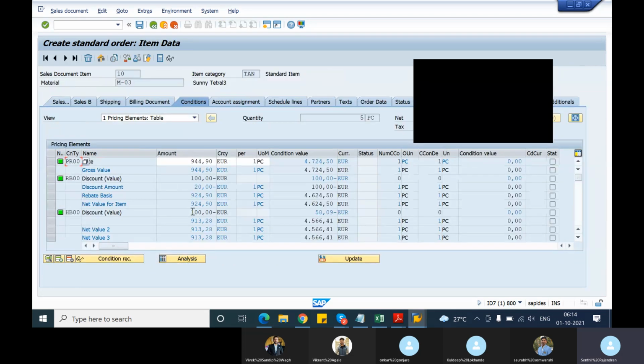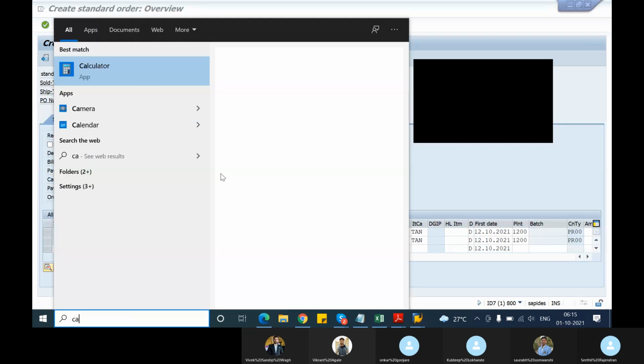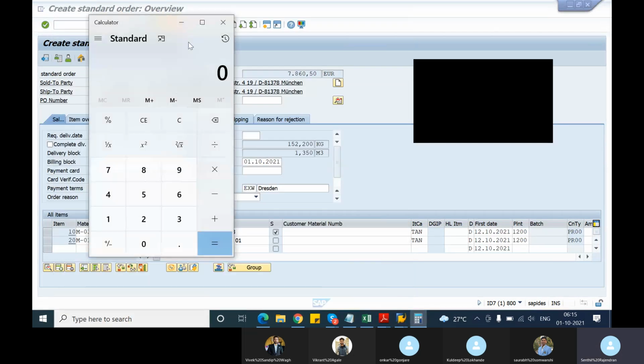Here you see HB00, the amount is 100, but for this line it has received 58.09. Why? I will show you how the calculation has happened. For the second line also, the discount value is 100, but you see the condition value, it is 41.91. So proportionately it has distributed. Why? Let us check how this is worked out.